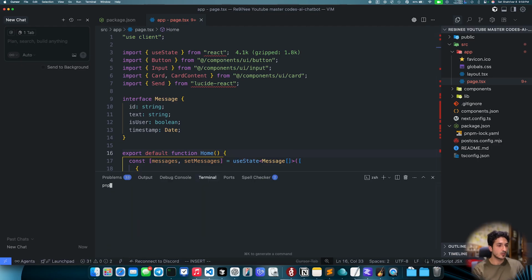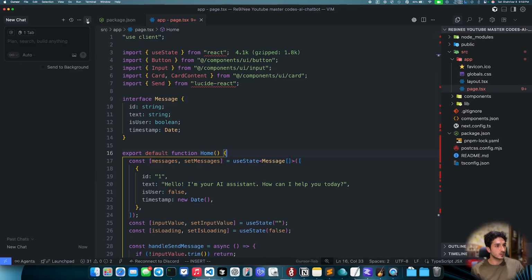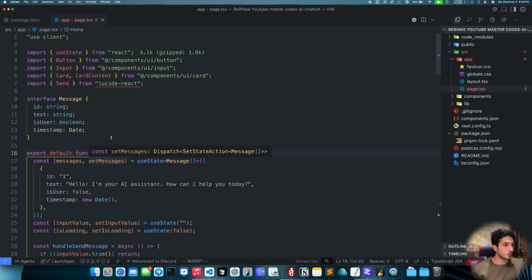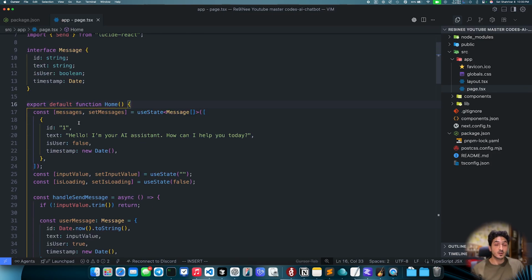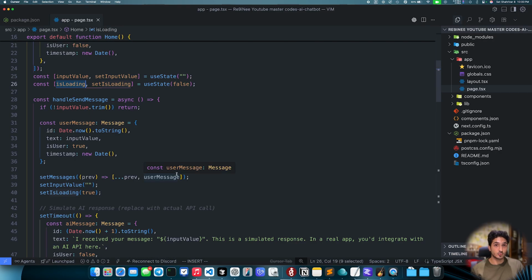Let me just install all the dependencies from package.json. And while we are installing, let's go over our code. Okay, in here we handle all the messages, whether from the user or from the system, and it shows a little message here: I'm your AI assistant. Each message has an ID. I handle the input value and the status, whether it's ready to chat or we are waiting.